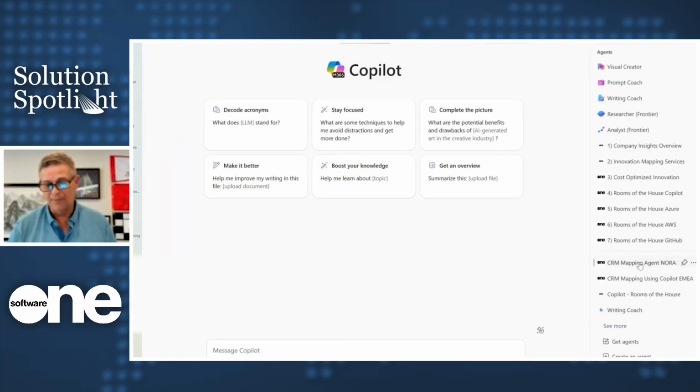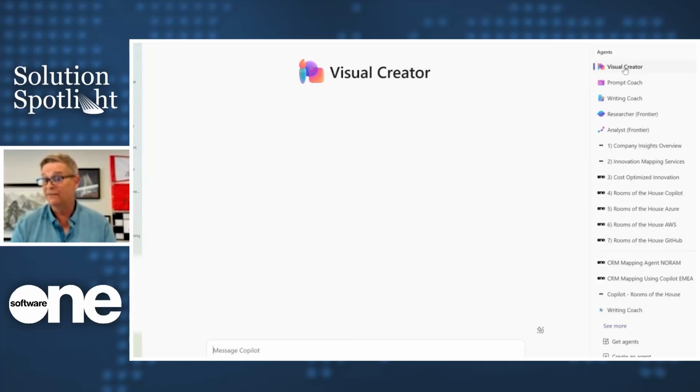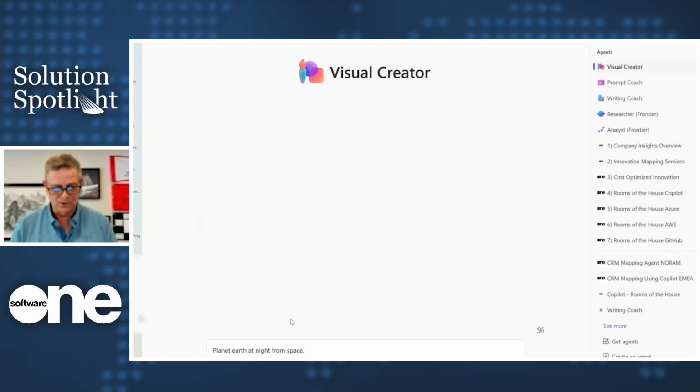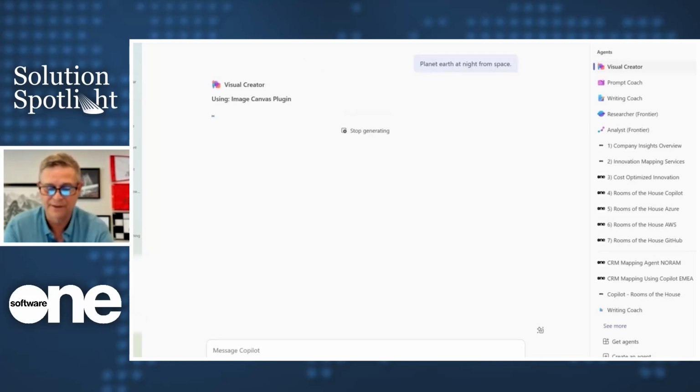So if I click on Visual Creator, this is known as a declarative agent. Microsoft also refers to these as first-party agents. The idea here is that I can go into this and basically type in, "Can you create for me an image?" So in the Visual Creator, you can actually go in, and if I want to, I'll do this. Let me do Planet Earth at night from space. Very simple, very effective.